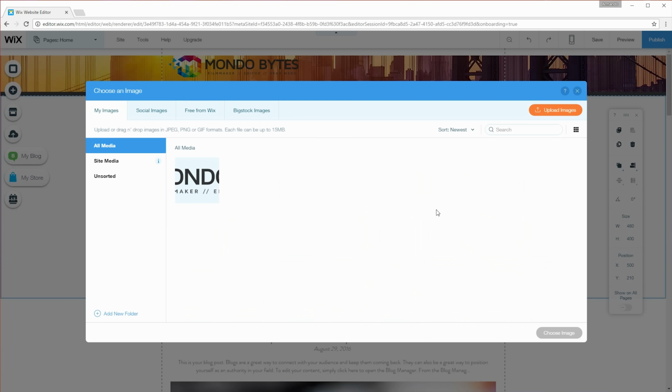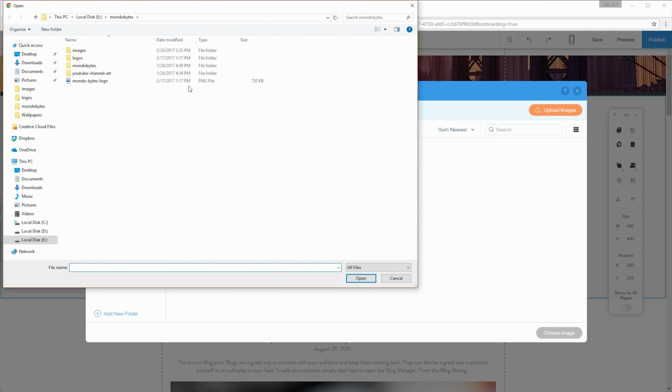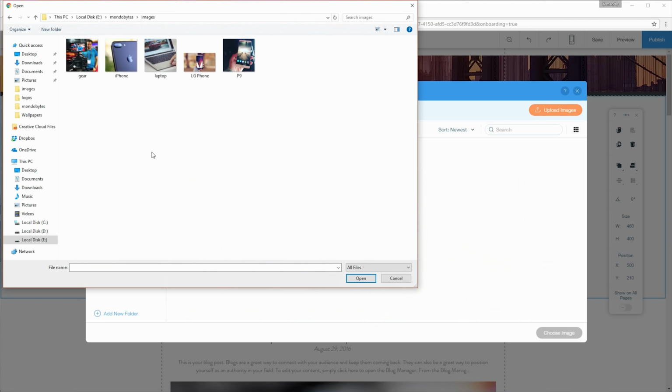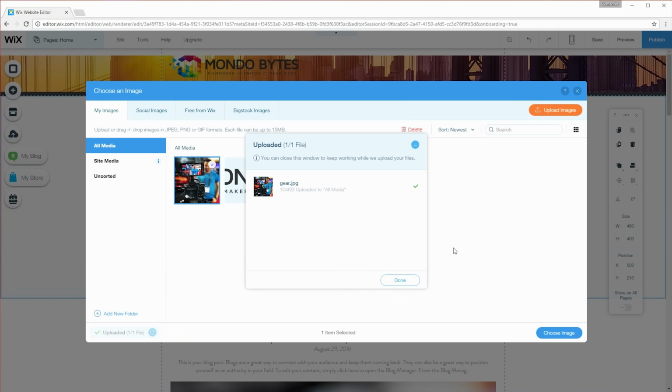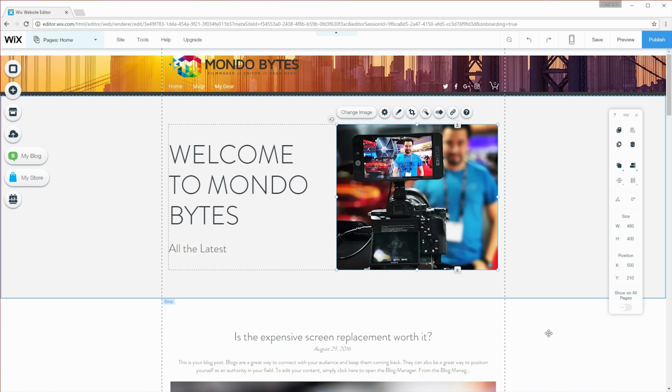So let's go ahead and do my images, and I'm going to upload one of my pictures. Over here I have images, and let's go ahead and do gear. So here's a picture of me. I figured I would put it front and center, and I'm going to upload that very quickly, and I'm just going to click on done and choose image. So it's going to replace that image with the one I just uploaded.